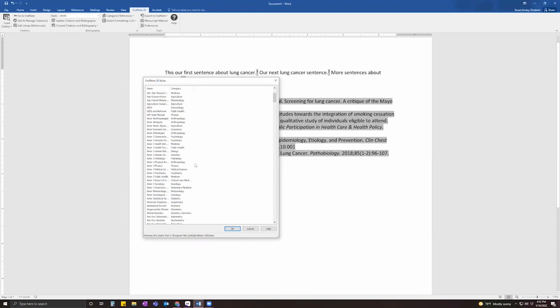If there's one on this list that you need, EndNote most likely has it available. You'll just have to Google EndNote and the writing style, and then download it from the EndNote website.